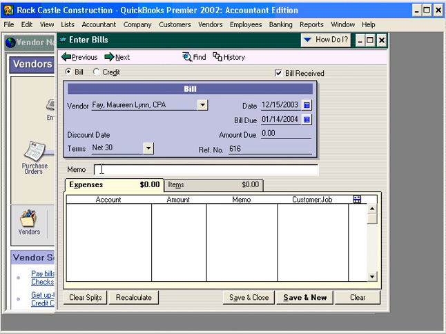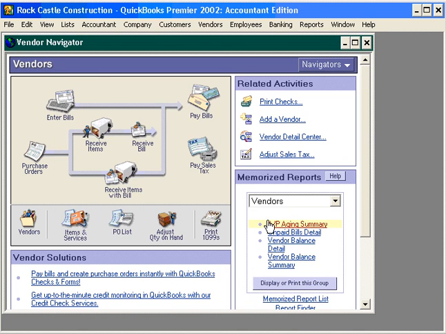If we want to have a memo appear on the check, we can fill that in here. Next, come down and enter the account. This is professional fees. The amount, $500. Click Save and Close. And that's how to enter a bill from a vendor.